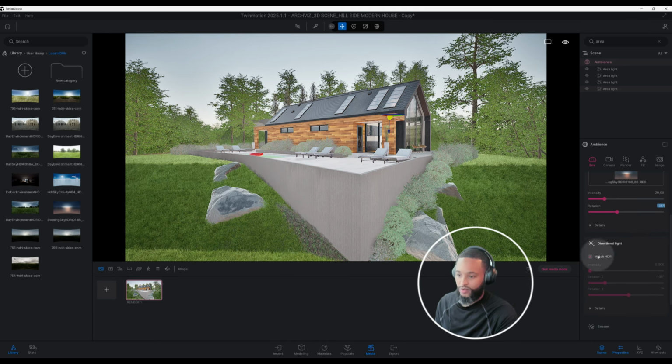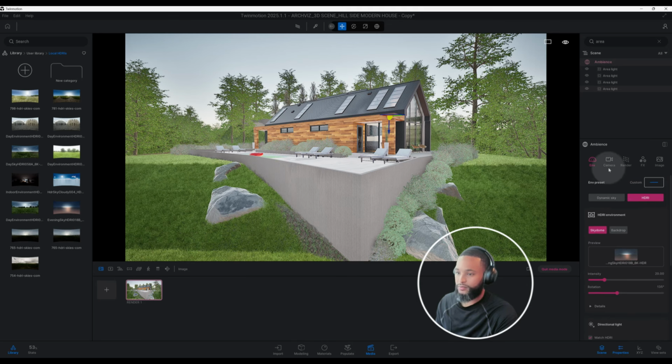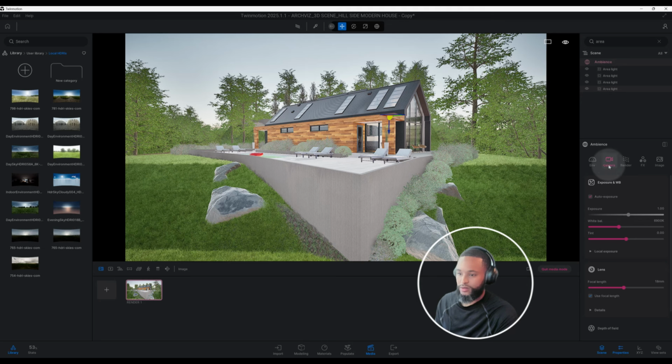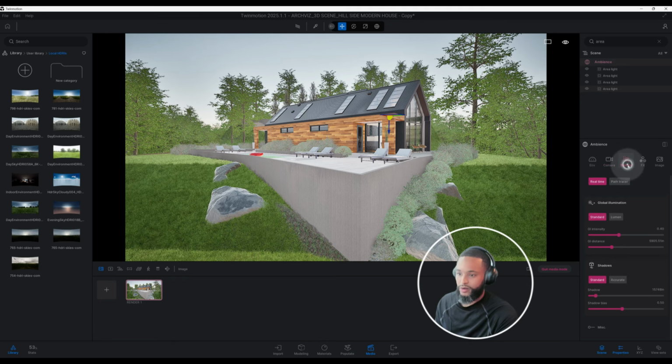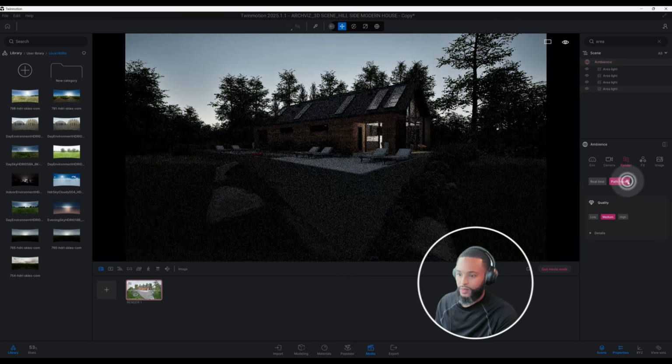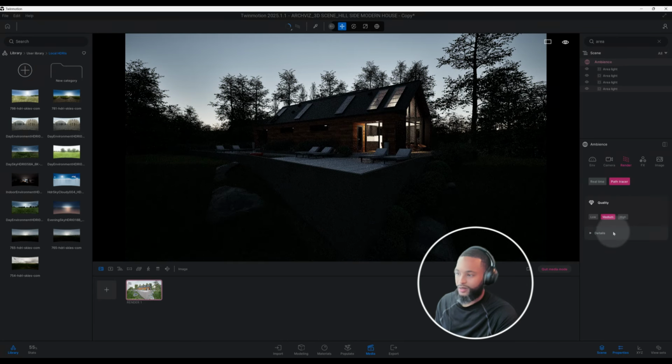We're gonna leave our match HDRI checked because it's going to match the lighting and the reflections that are selected in our HDRI. Looking at our details, that looks good. All right, so we're gonna do something a little different. Let's go ahead and hit render, just to kind of see what it looks like.